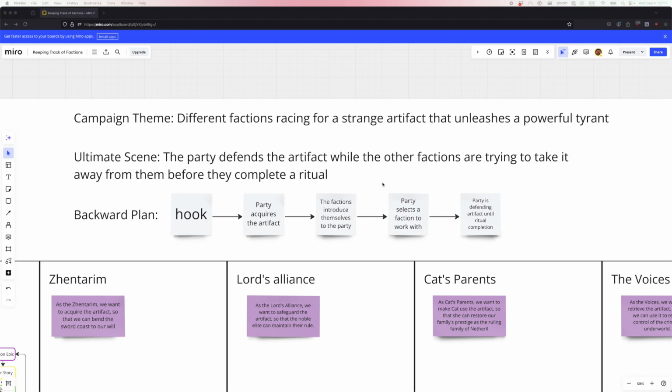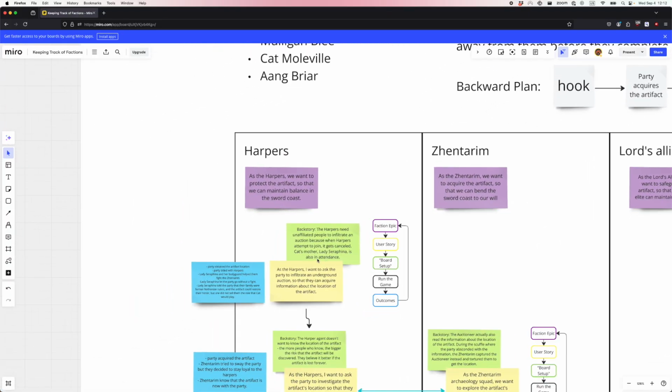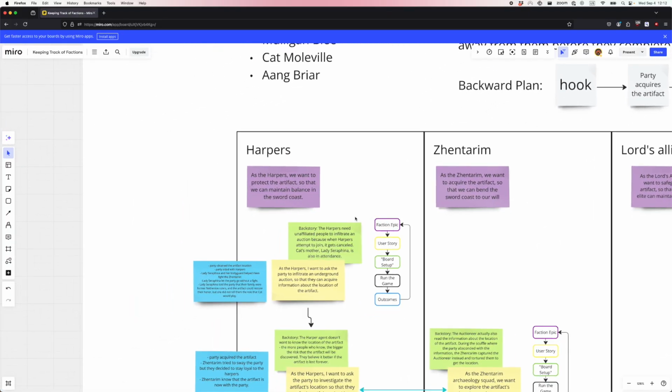Riveting. Now we have our backward plan. ChatGPT actually said that the campaign starts with the party already in possession of the artifact, so I had to correct it. Let's walk through the iterative process. I decided to first play with the Harpers.